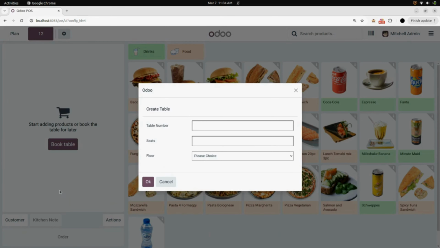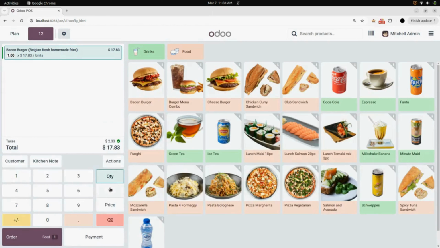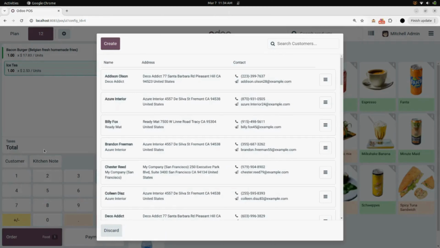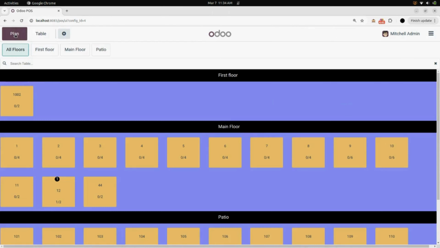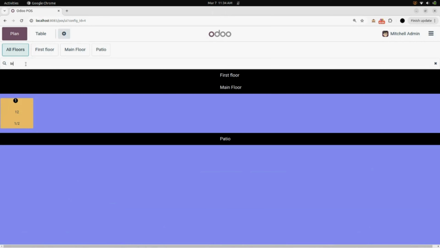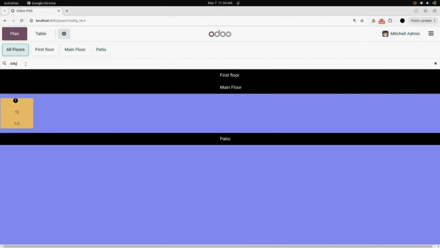Now I will open a table in the main floor, and I will add products into my cart. Here I am adding bacon burger and iced tea into my cart. Now add a customer. I am adding my customer Billy Fox. After that, if I click on plan, and here in search table, if I search Billy Fox, you can see table number 12 appeared as we have ordered from Billy Fox in table 12.